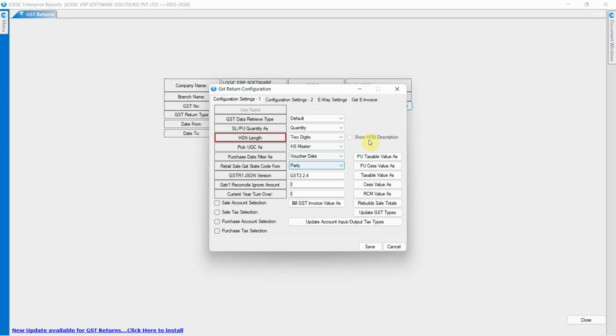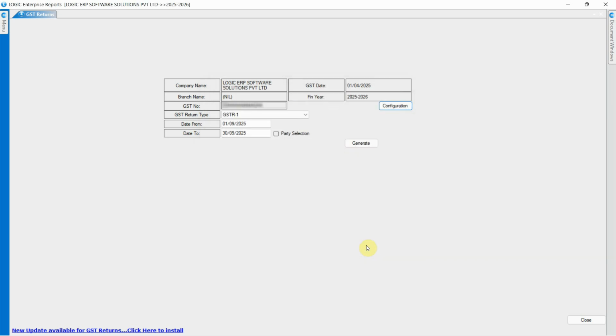Please note that whenever any option other than As Entered is selected from the drop-down, the Show HSN Description option gets disabled and cannot be selected. This happens because shortened HSN formats cannot accurately map the exact HSN descriptions. Now, let's observe the functionality of the selected two-digit HSN length.